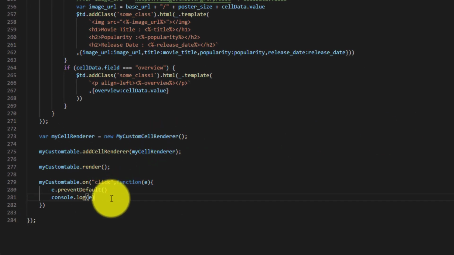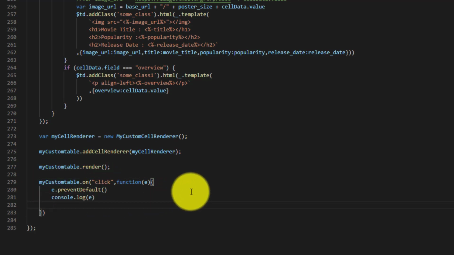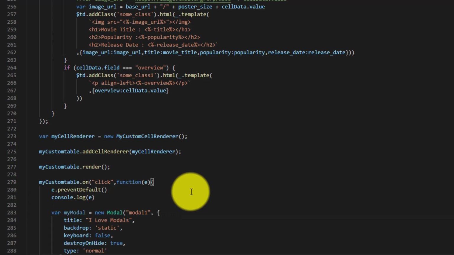We need to create the modal on the click event of the table. That's why I am creating this modal over here. Okay, so this is the first step. We will try to see what these things are, but let us first establish the skeleton.